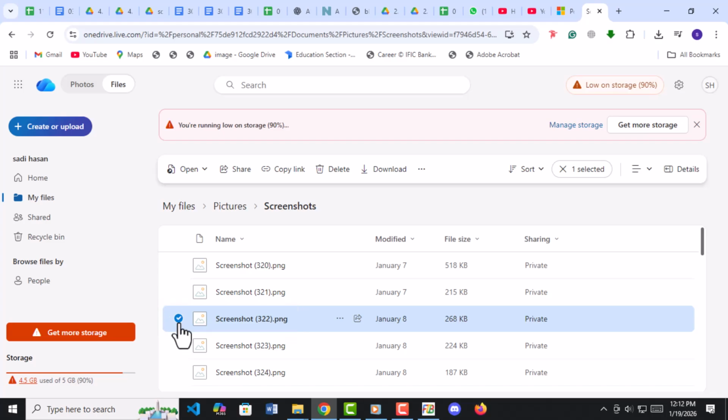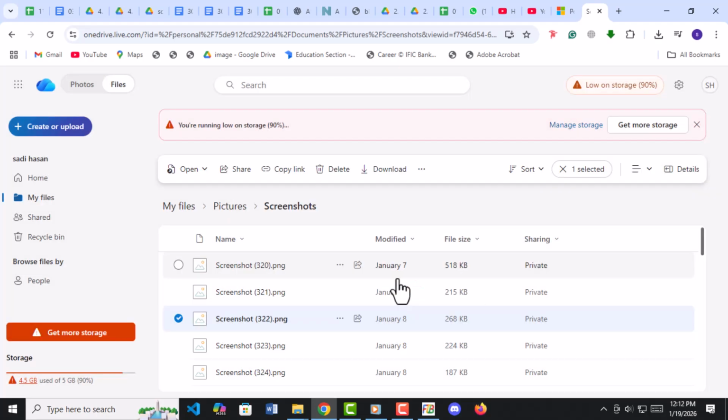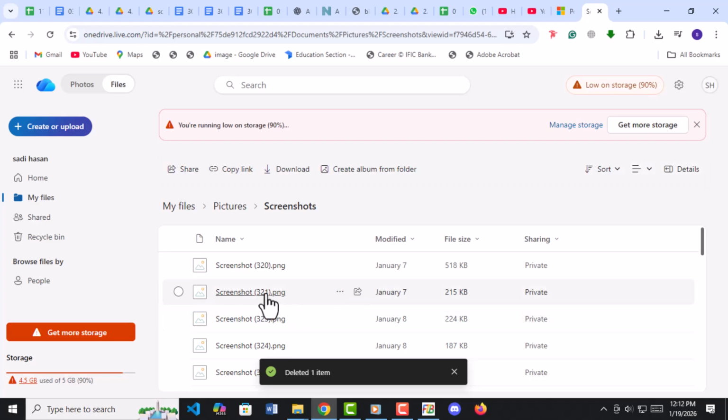Step 4, click the Delete option at the top menu or right-click and choose Delete. This moves the selected photos to the OneDrive recycle bin instead of deleting them permanently.